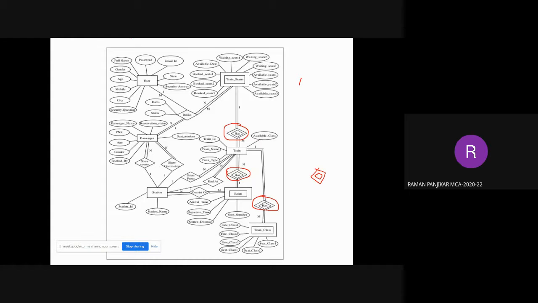See, route cannot have stop number alone as a primary key. It has to always be combined with the primary key of the owner entity. The primary key of the owner entity is what? Train ID, yes. Train is the owner entity of route. So train has a primary key, which is train ID. So train ID along with one of the attributes of route will be the primary key of route.